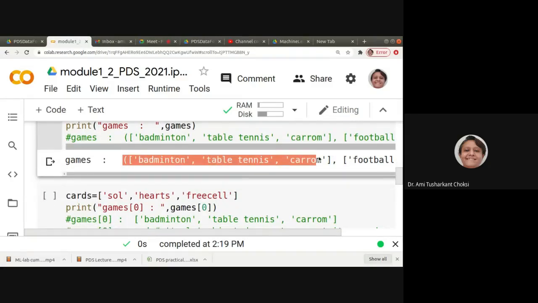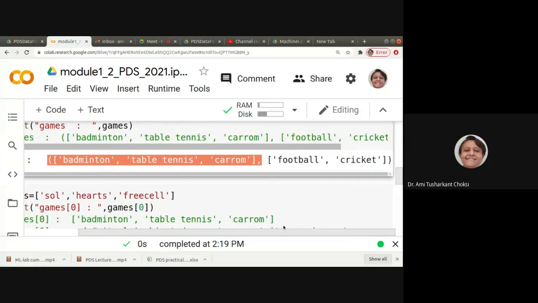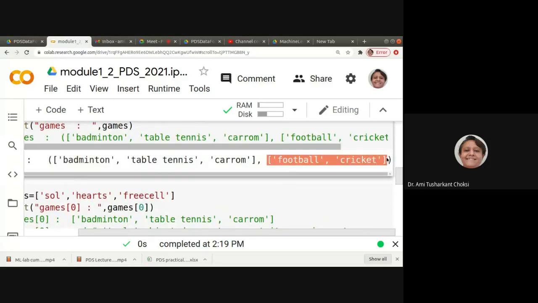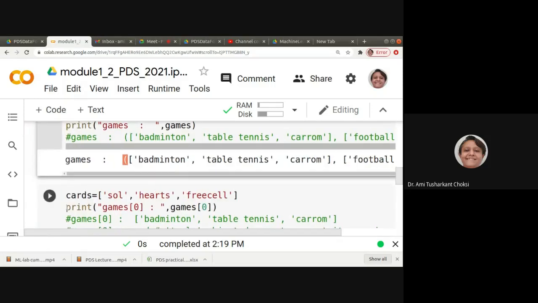This is the first list, comma, we are having the second list and that is this one, right? But it is there inside the parenthesis and that is why it is a tuple, right? Tuple of lists we can say, okay?